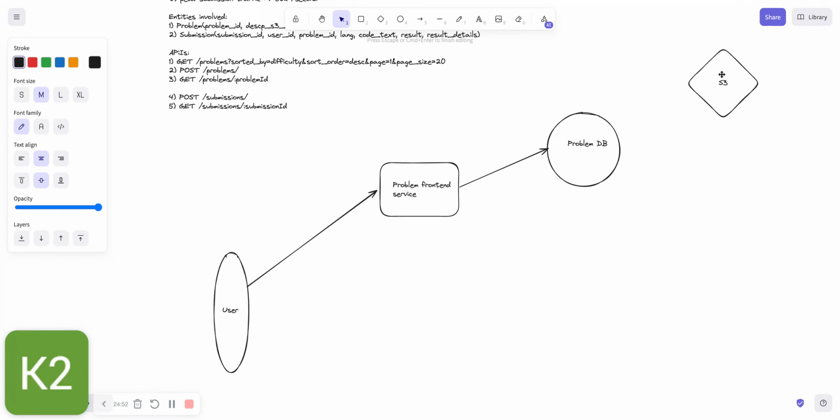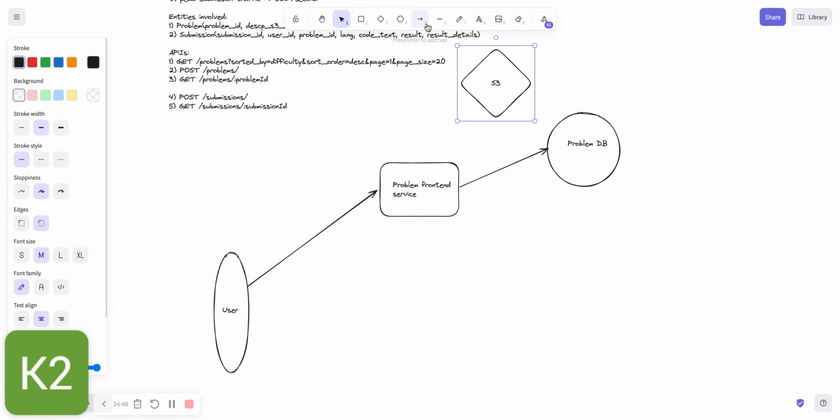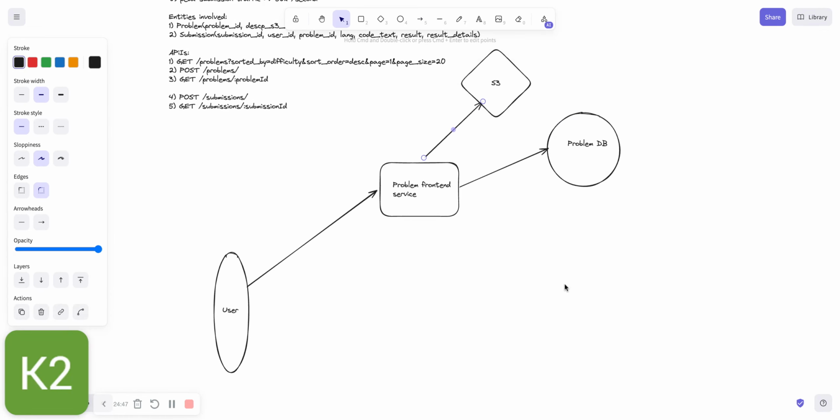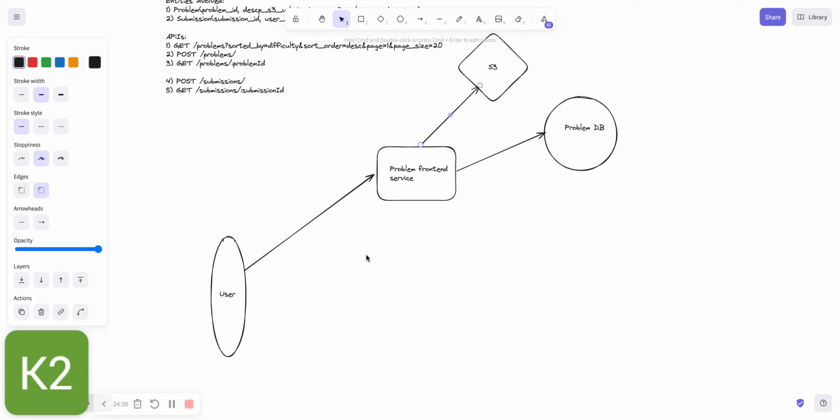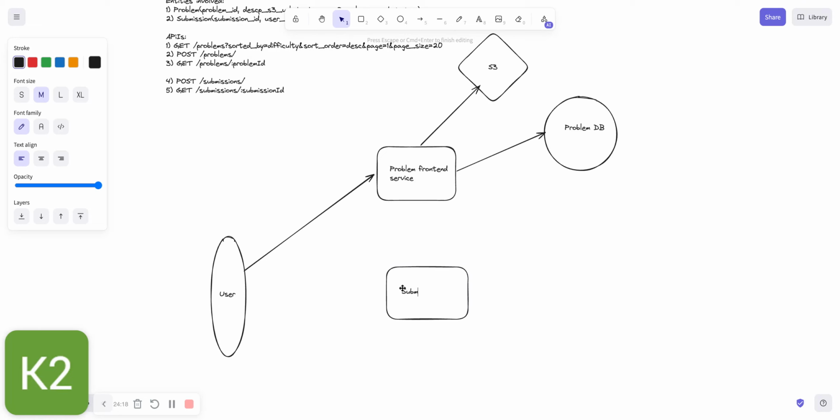So we have S3 here, and okay, so problem frontend service fetches the text from S3, and then it basically shows it to the user. Now the user is on the problem page. The user selects a particular language, and then the user submits their code. So for that, let's say we have a submission frontend service.